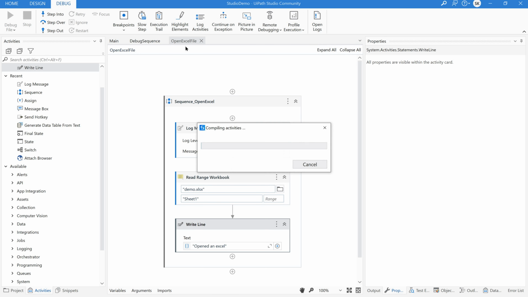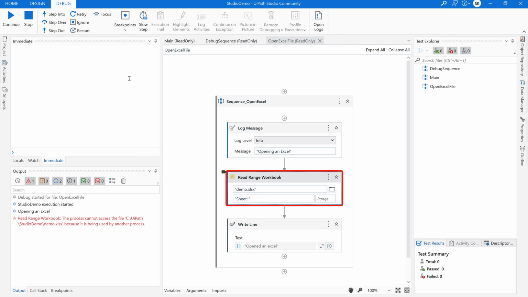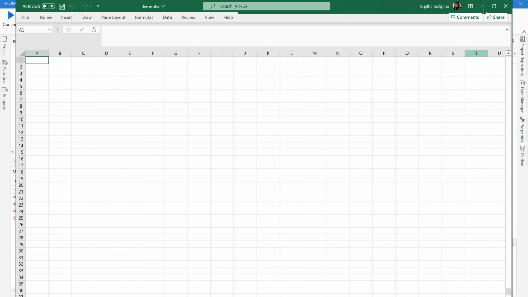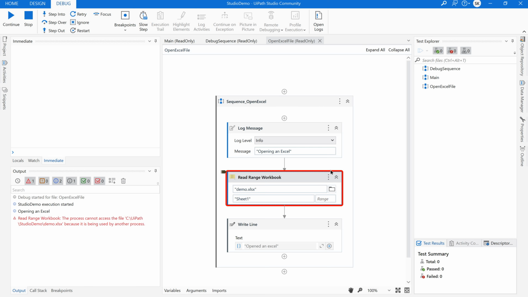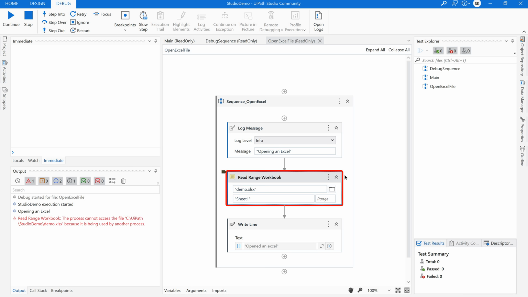Now when I start debugging this, let us go to debug and click on debug file. It is going to debug only this current file, the open Excel file, and you can see these different panels. It has come until read range workbook because I kept the Excel file open. The workbook activity doesn't work if the Excel file is open. It is supposed to be closed when we execute it, so because of that it has thrown an exception.